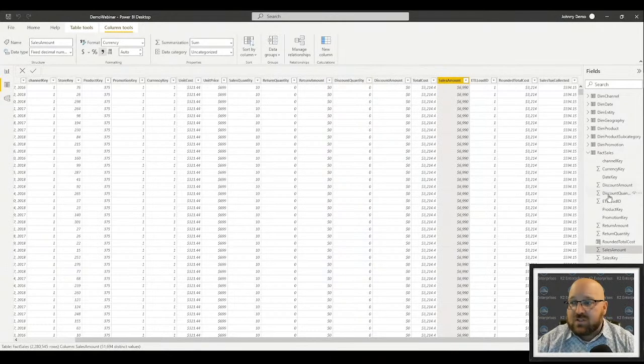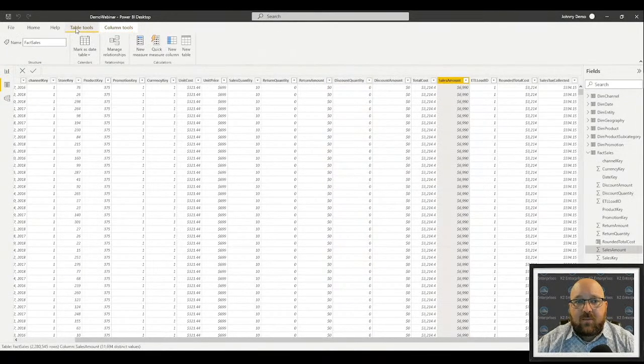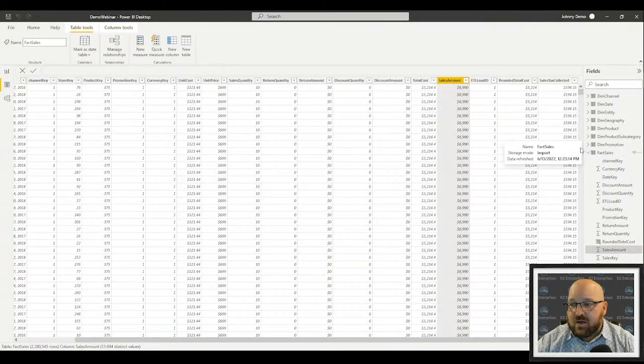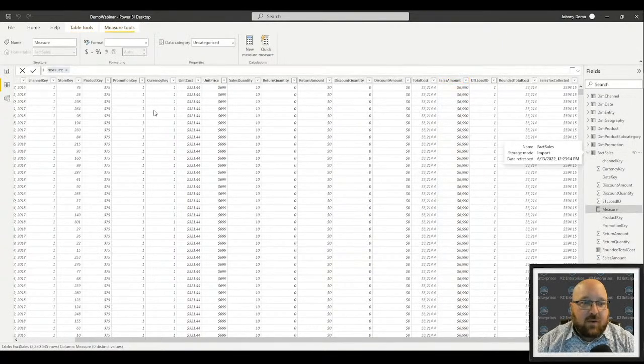Okay. And so for a measure, similarly, we can come over here to our table tools. We can go ahead and choose a new measure. We can also right click on total sales here, and we can go ahead and select new measure here. Okay. And so for this, it works exactly the same way.